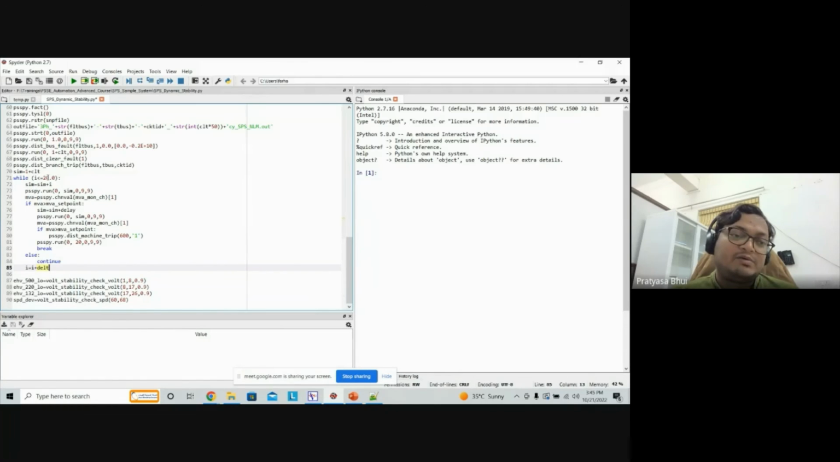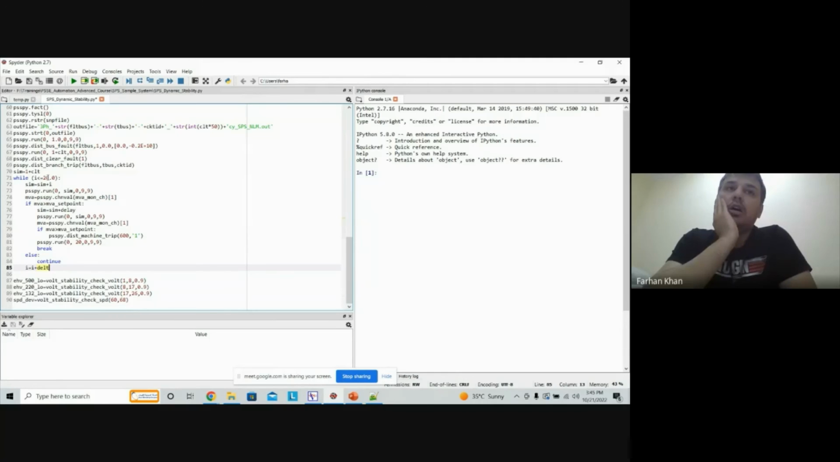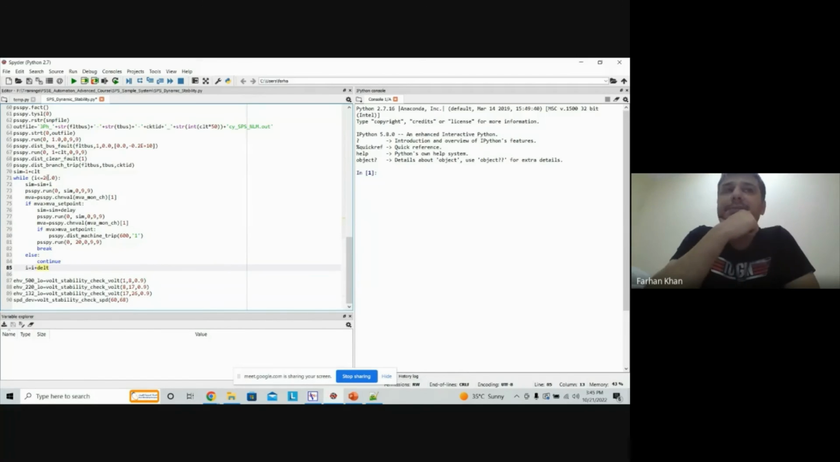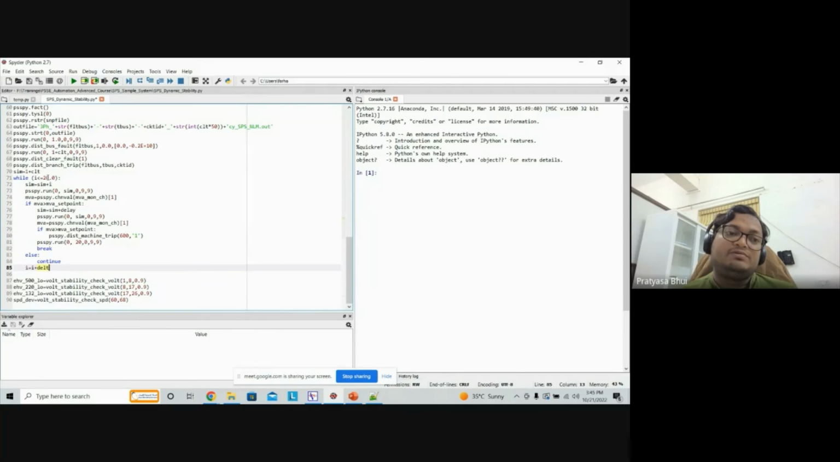I have one more doubt. Can I send the simulation data to an Excel sheet? Yes, you can send it to an Excel sheet. From the .out file to an Excel sheet? Yes, you can do that. I know how to send data from the PSSE raw file or .sav file to an Excel sheet, but the .out file I don't know how to do.